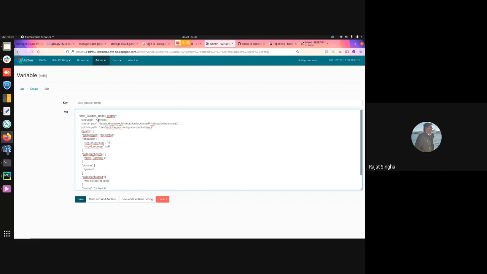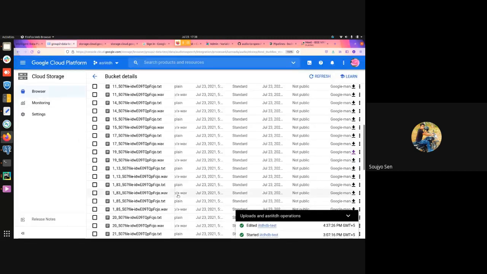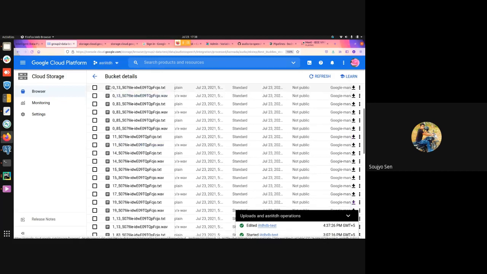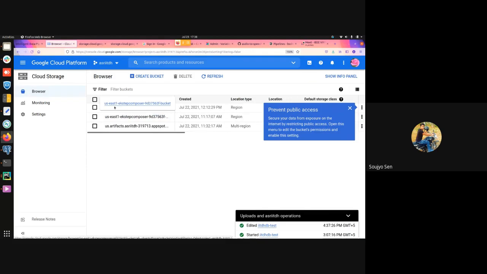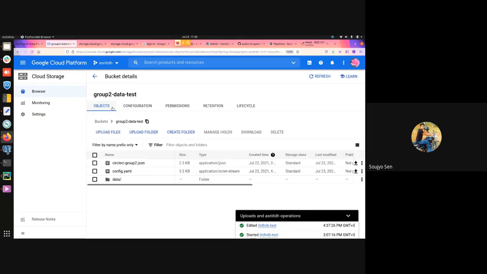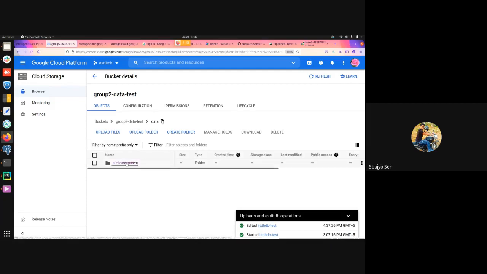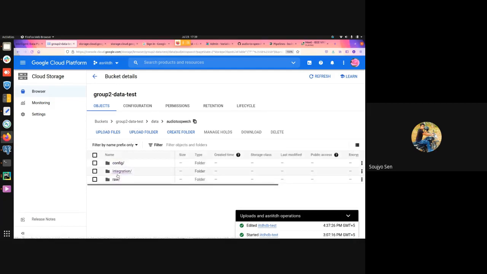Correct. And for the source path, you need to go to the bucket and copy till the train folder. I'll show you how to do it. Can you just go back one step? Not this one, not this one. It would take you there. This one, you have to go till the end again. Data, audio to speech, integration, processed, integration.